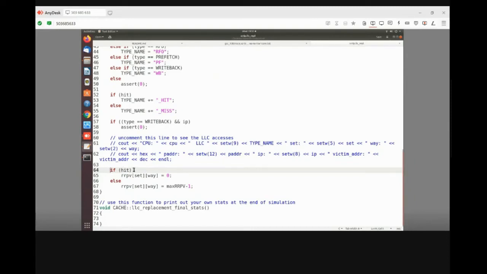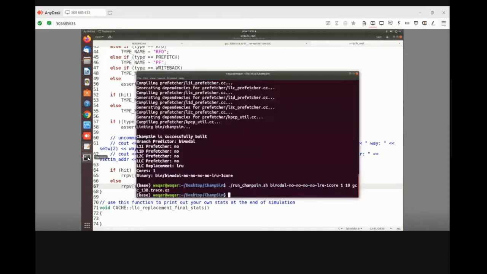Let's say we are at the last level cache, we are looking for a block and there is a hit. What the policy says is that you keep the RRIP value to be 0. Whatever was the RRPV value, you keep it as 0, or else you keep it as maximum minus 1. What I request everyone is to first run the same code, just change the replacement policy to SRRIP. Let me show you how it is done.